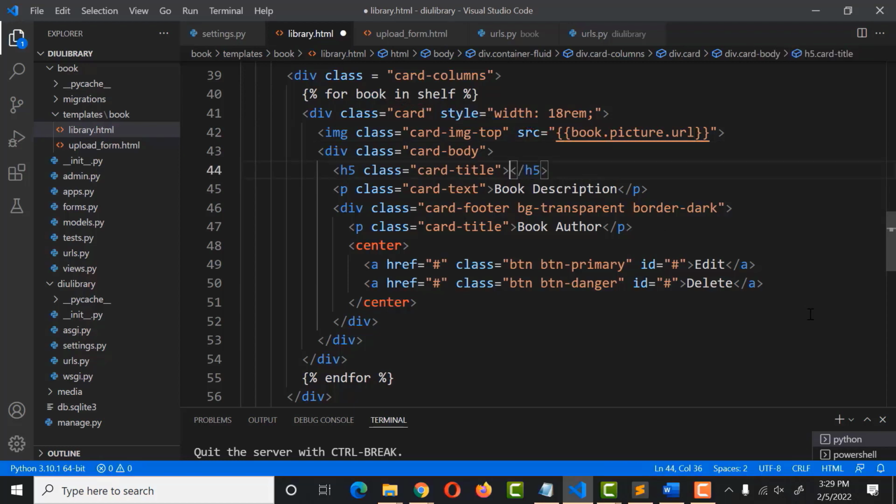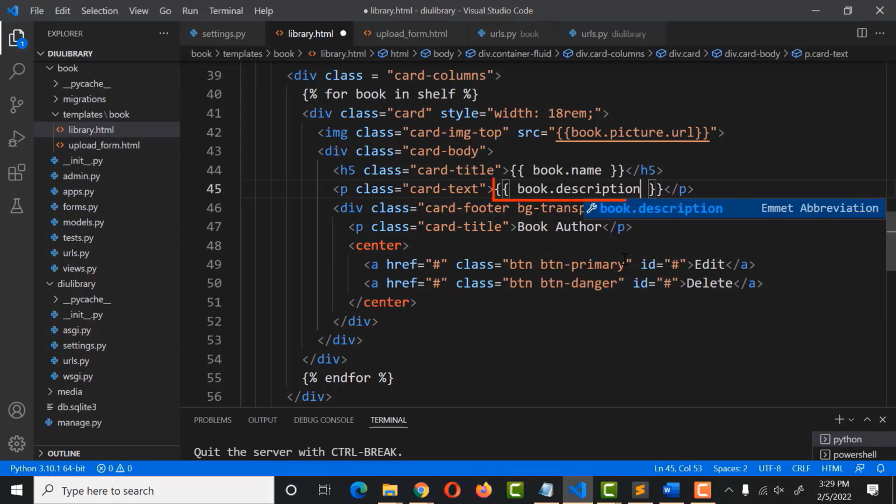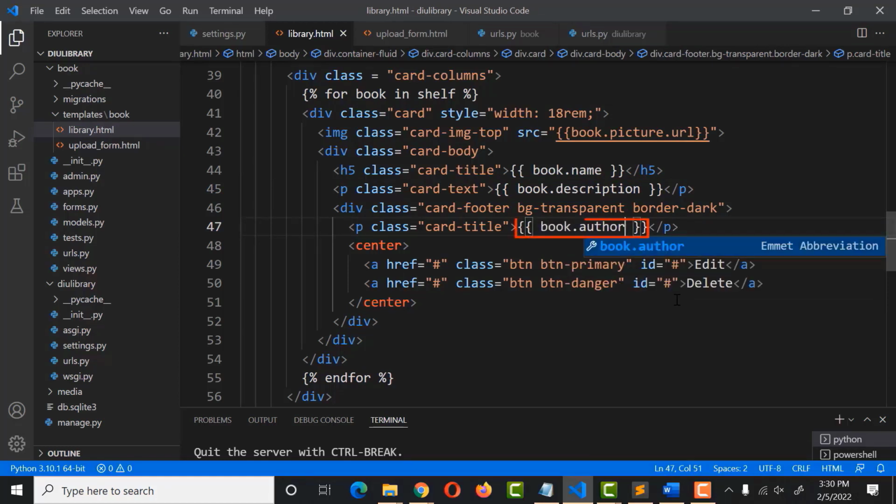Here, replace the book name with the template variable. Then type book.name. That means the name of the book will be displayed here. Then use another template variable here and type book.description. So the description value will be rendered here. Then do the same for the book author, type book.author here. The Django will render the value of the book.author here.